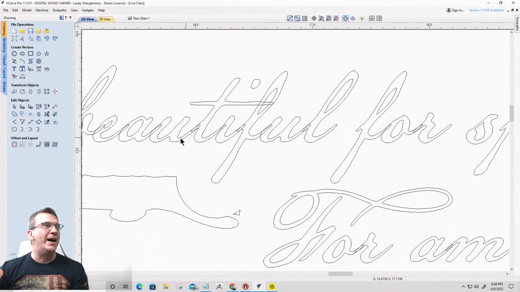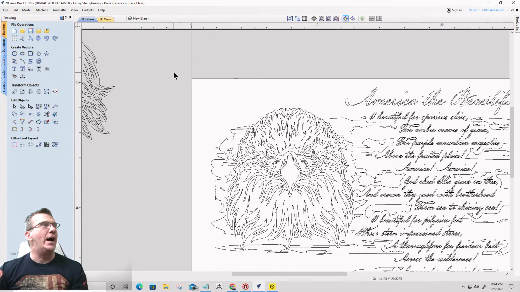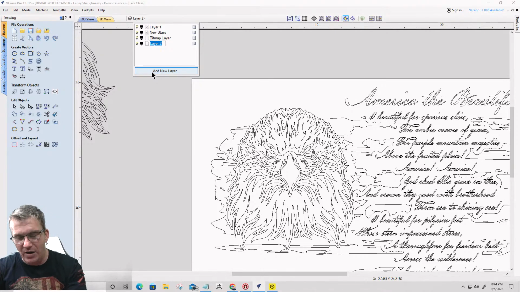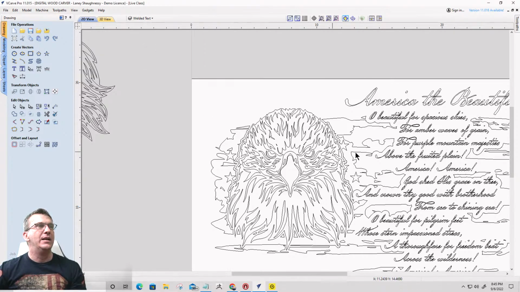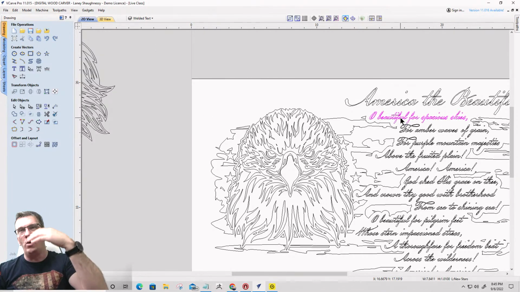Okay? Now, I need to get rid of my overlaps here. So I'm going to create a new layer. And this is going to be my welded text layer. And I want to make sure it's active. Make sure I can see it up here. Make sure it's highlighted here. That means whatever I do next is going to go onto that layer.